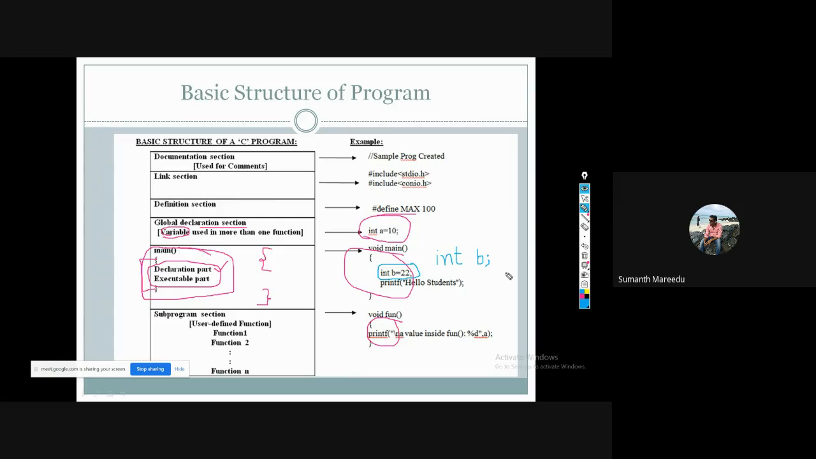Here I will be writing the instructions I want to execute. Whether the user wants to take input, do some operations, or display something, all of those are included in this executable part. All input operations, processing statements, and output operations are included in the executable part.